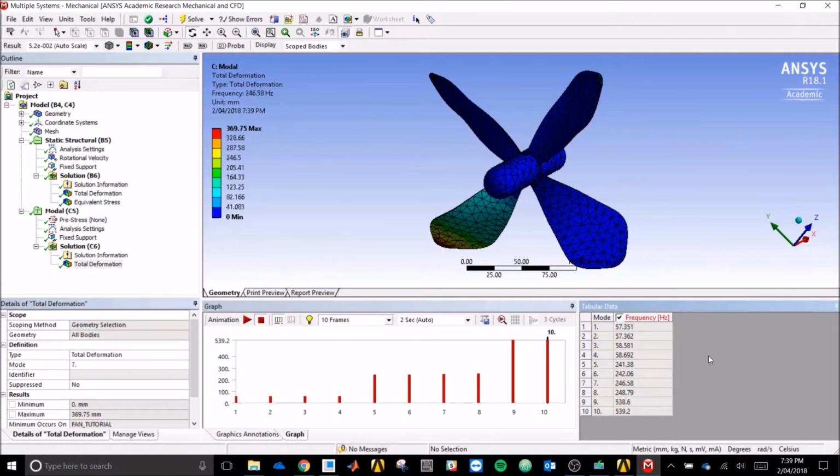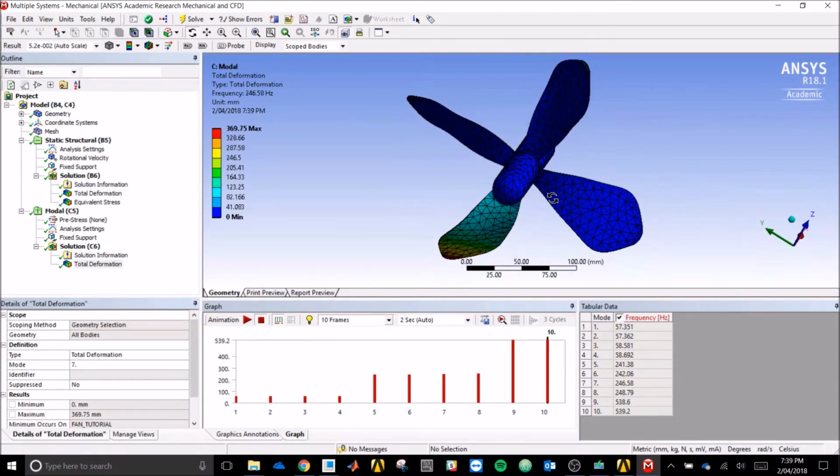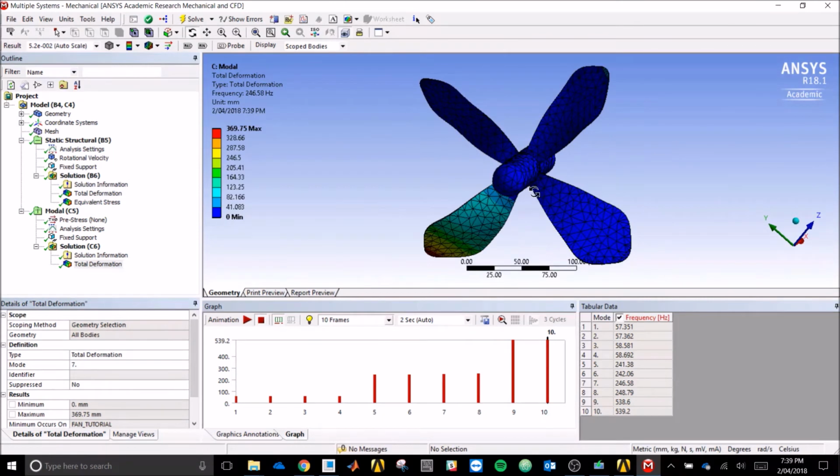Okay, so we know the operating frequency of our fan is 6,000 RPM. None of these modes coincide with that, which is good. However, as our blade accelerates from 0 to say 6,000 RPM, it could pass through some of these modes. And we can assess that by using what's called the Campbell diagram.